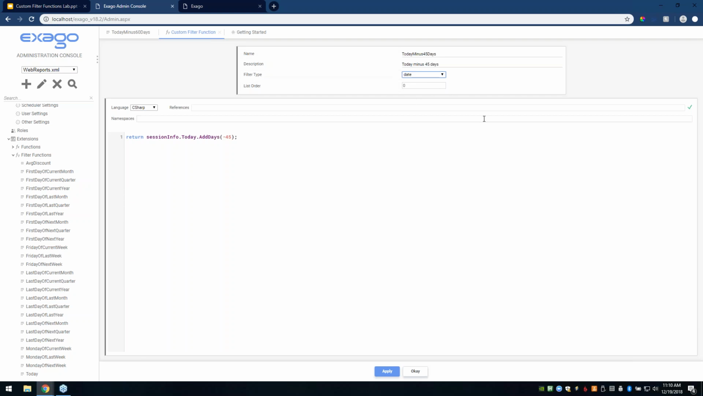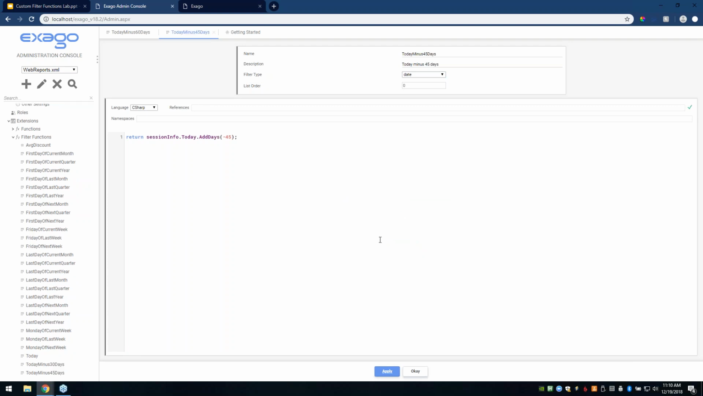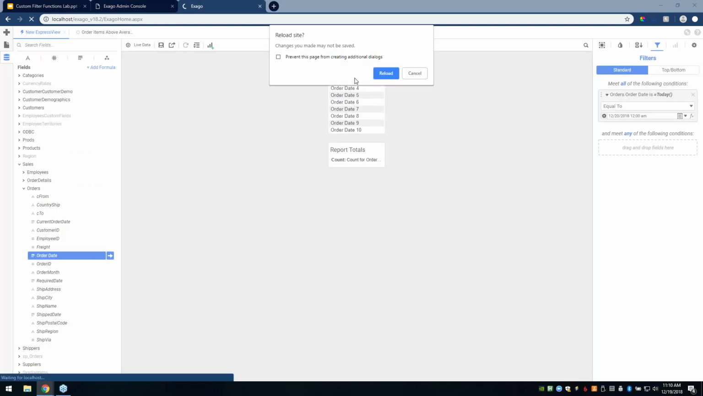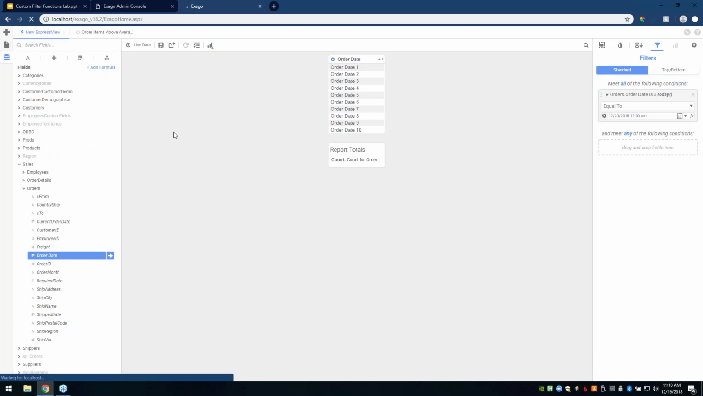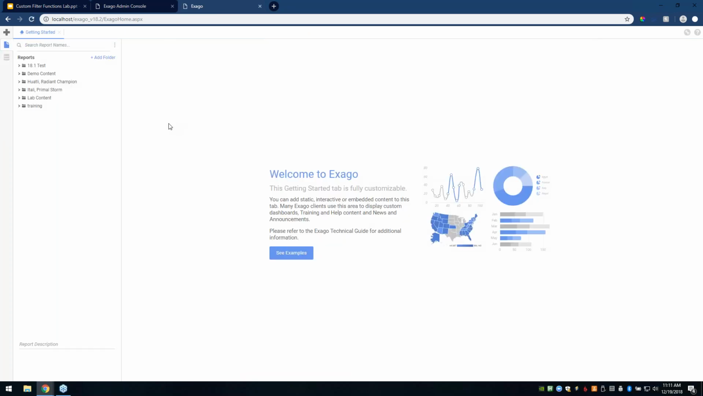Now, with all that in mind, it looks like we've got a fully formed today minus 45 days function. So we can use the green check here to just confirm that this compiles successfully. And then when we hit the apply button down below, that'll actually save this to our configuration. So if I jump back to Exago, I'm going to refresh my base Exago instance here so we can pick up those changes that we just applied.